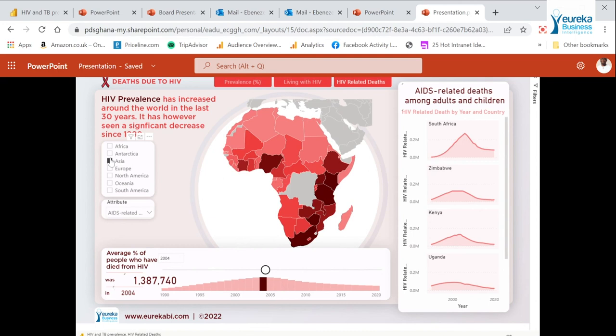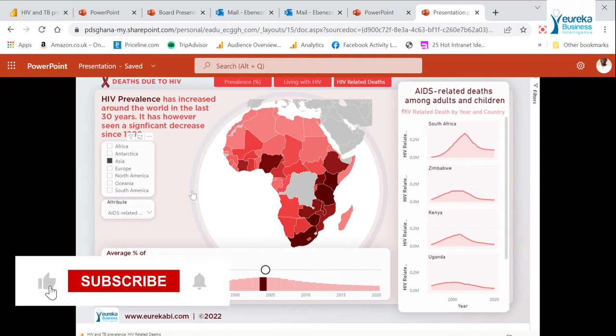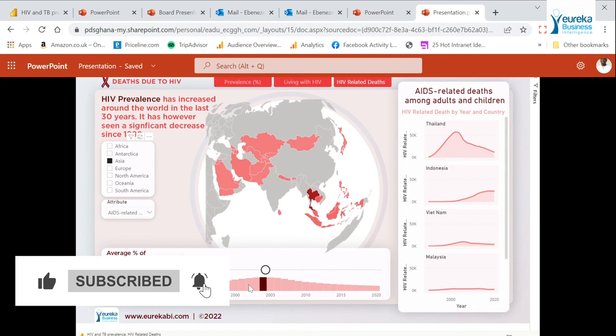When I click on Asia, it's still loading. Yes. So that is it.